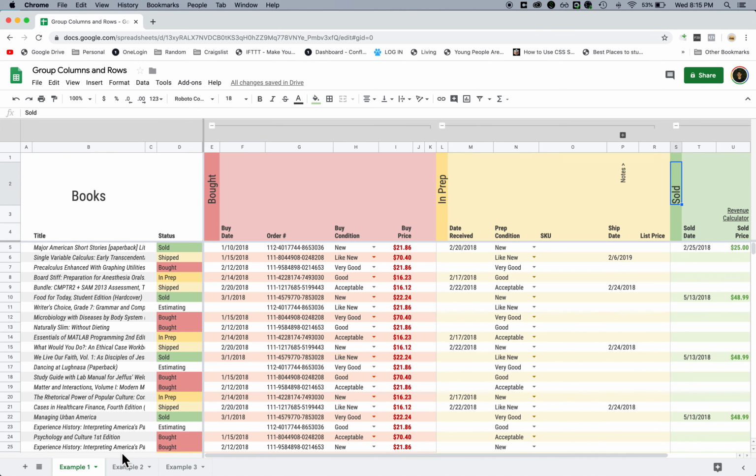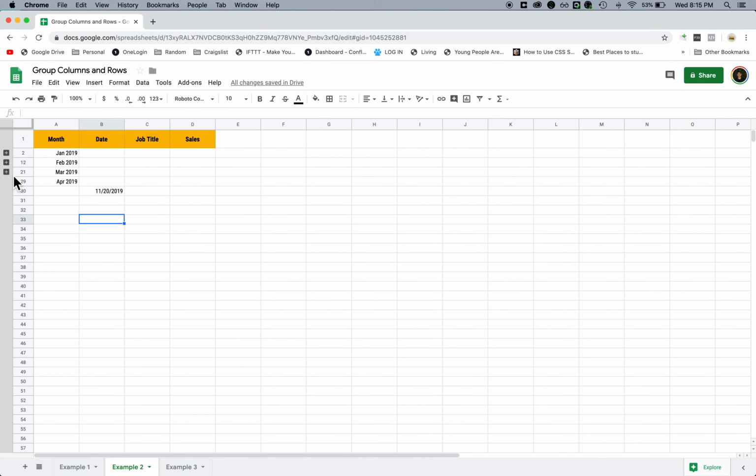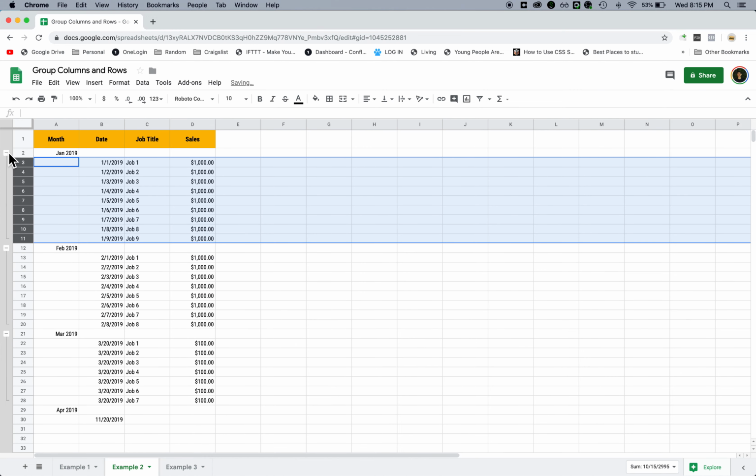So yeah, this is a great feature. I'd recommend you guys implement this in your sheets to keep things more organized and more visually appealing.